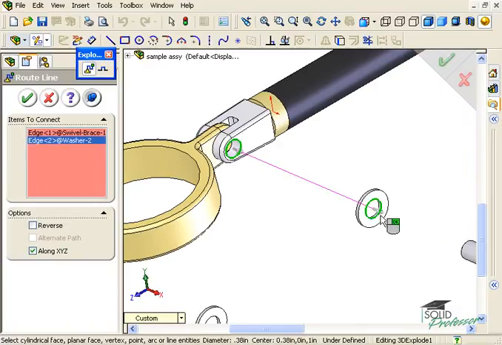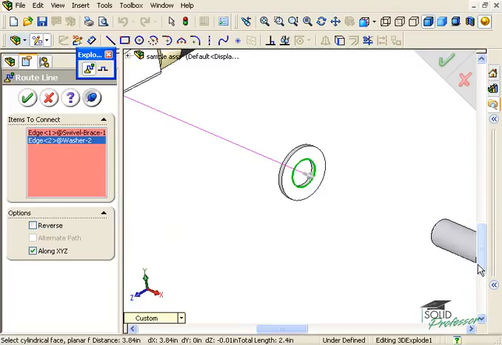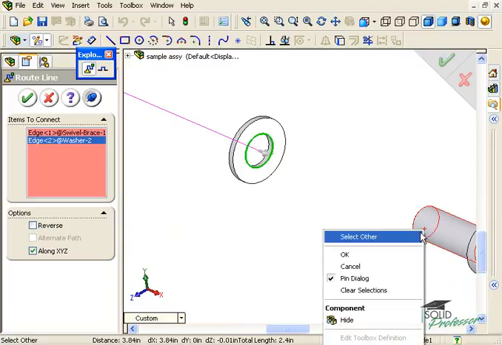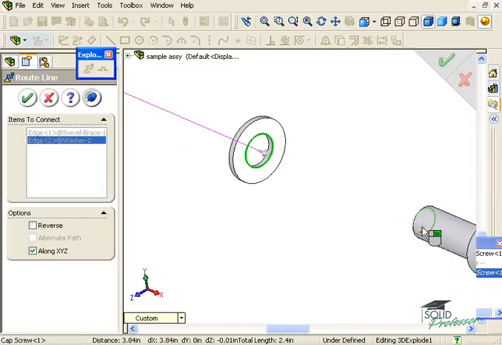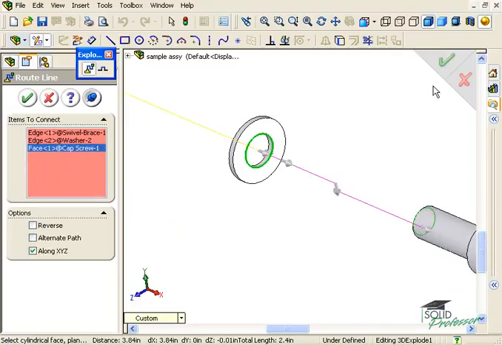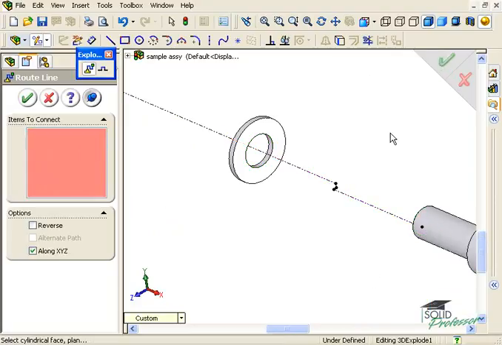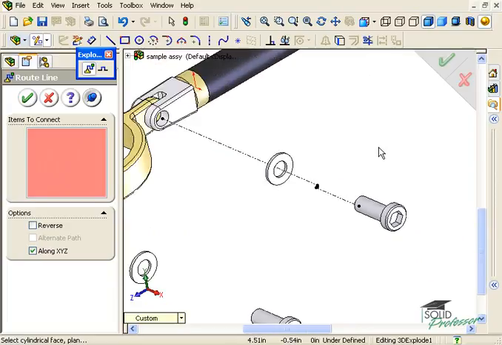the hole on the bracket, and the face of the screw, a line is drawn that connects them all. I can click the green check to go on to the next line and repeat the process.